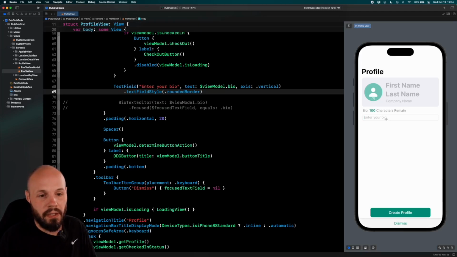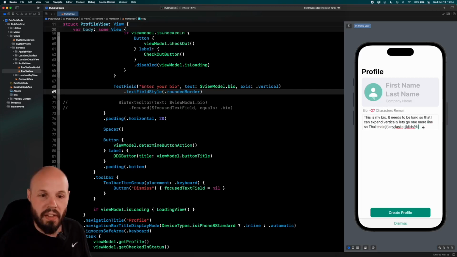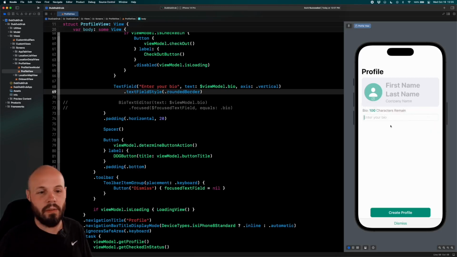So you see enter your bio. This is my bio. It needs to be long so that I can expand vertically. Let's go, I don't care about typos. One more line so I can see this grow, right? Okay, cool. So you can see it growing, but when there's nothing in there, right, the new user experience, it looks too skinny. So let's select all, delete. See, I don't like that look.